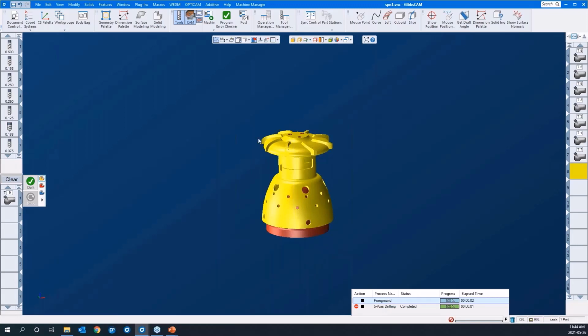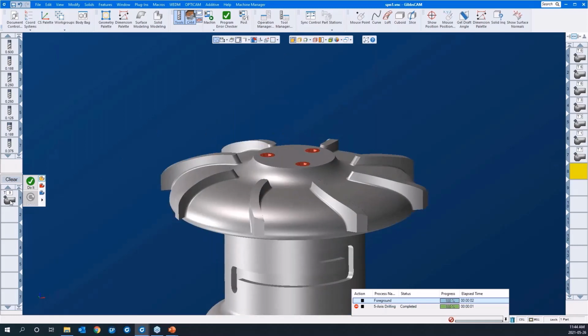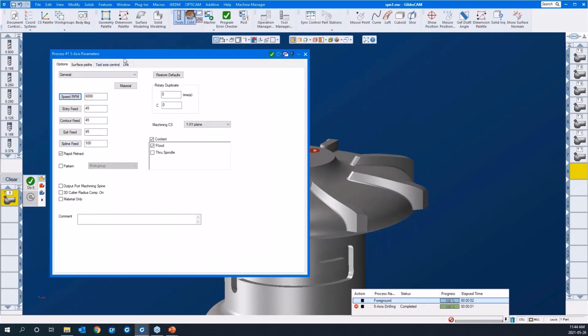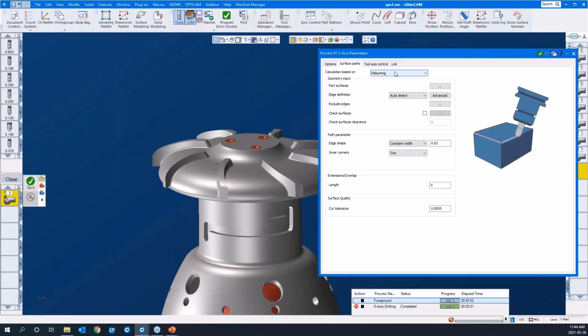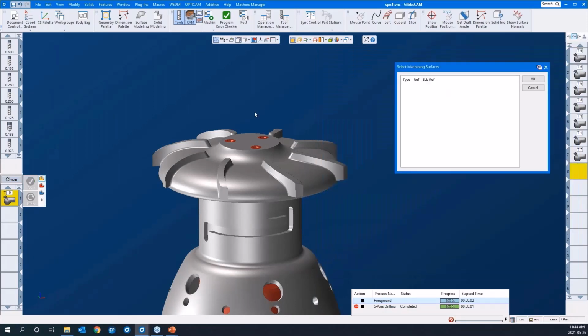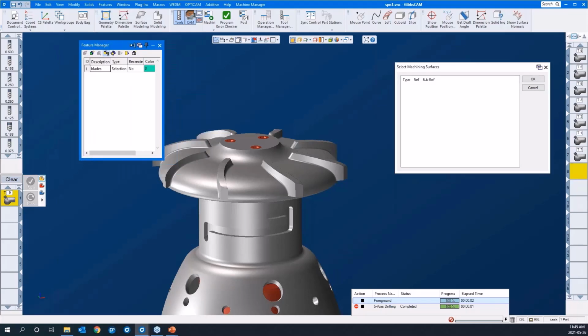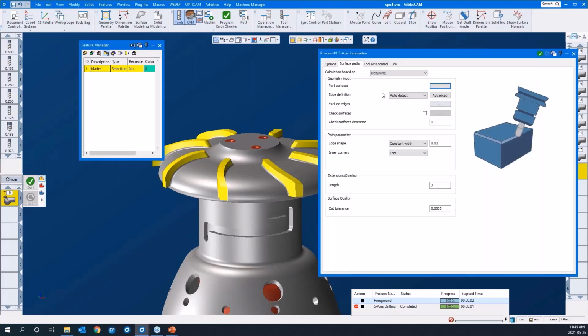But what I've done is I've created a feature that defines the blades. And we'll have a look at that. So I'll open up the process dialog. Under surface paths, we're now deburring my part surfaces. I'll pick them. I'll open up my feature manager and just pick the blades. I'll say okay. Okay, you can exclude edges or check surfaces for fixtures, what have you.